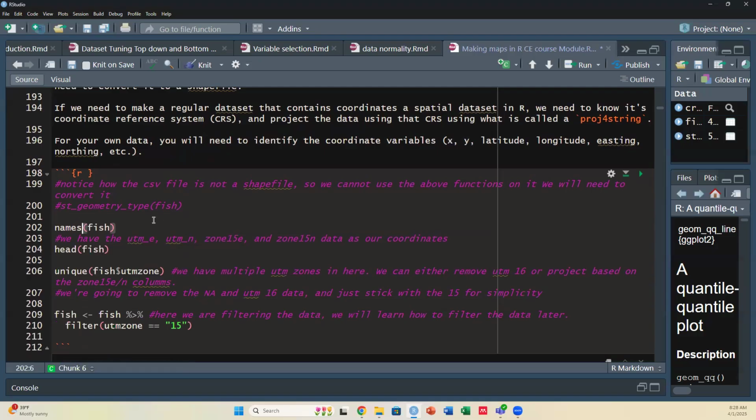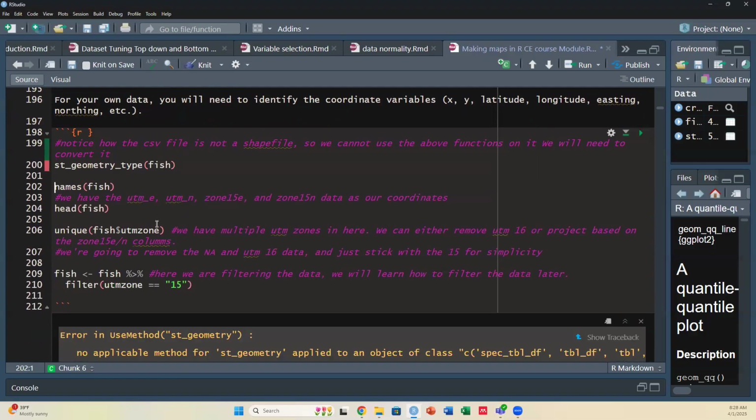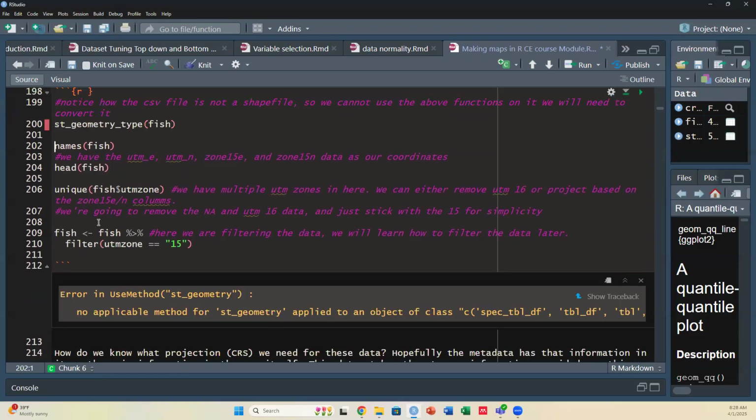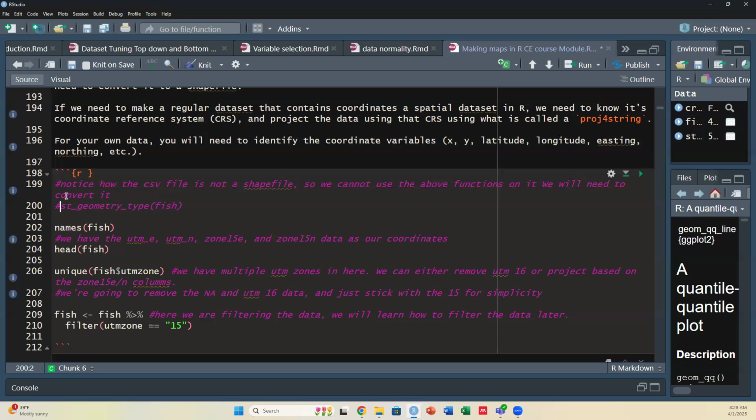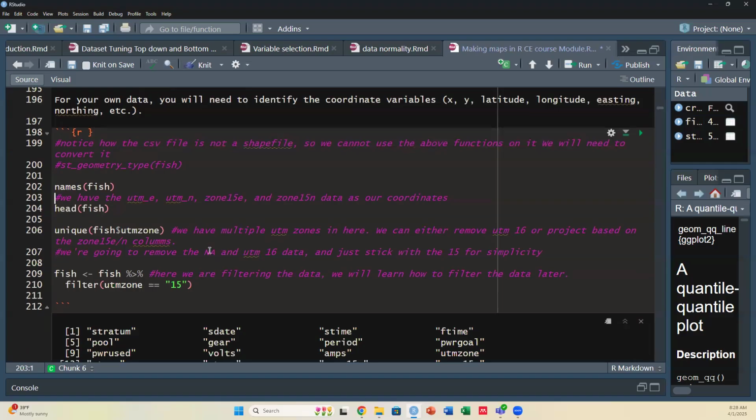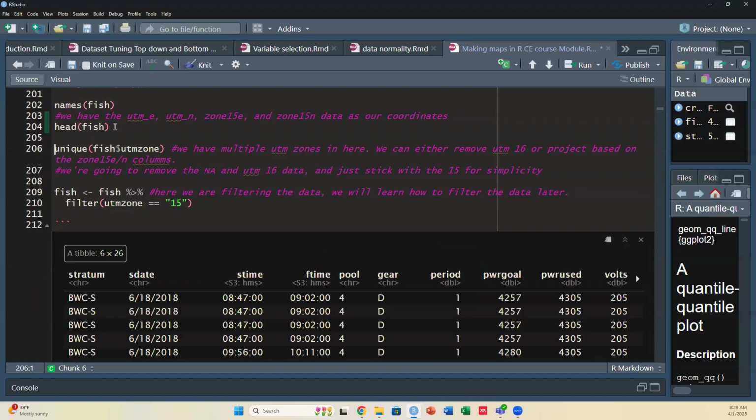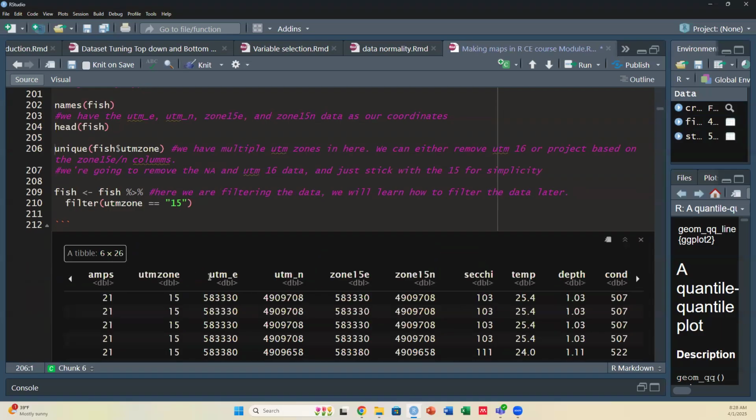All right, if we look at our data set, we can use this st_geometry type, and it gives us an error because it's not some sort of spatial data already. It's just a CSV that was read in. But if we look at our data set, we have this UTM East, UTM North, Zone 15E, Zone 15 North. So if we look at that more thoroughly, they're the same thing, but this is just based on Zone 15 only, while this will vary if it's in different zones.